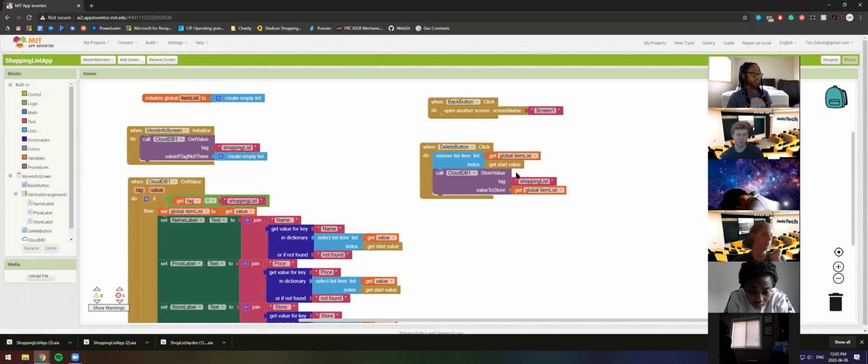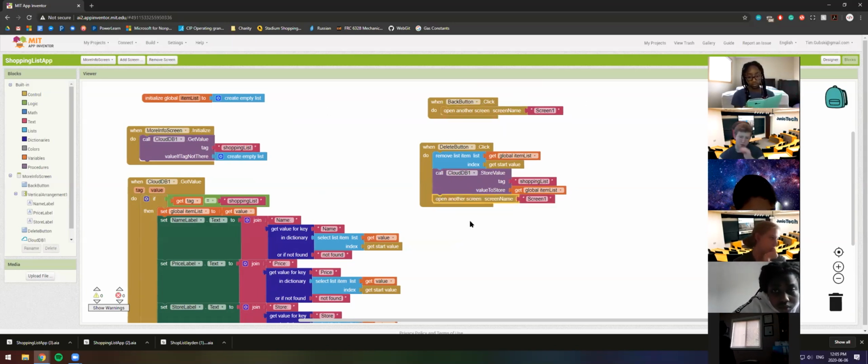So this does work. The last thing we're missing is that we need to redirect back to our screen 1. You can copy that over from up here, because once you delete your item, there's nothing left to do. You can't really continue with that.